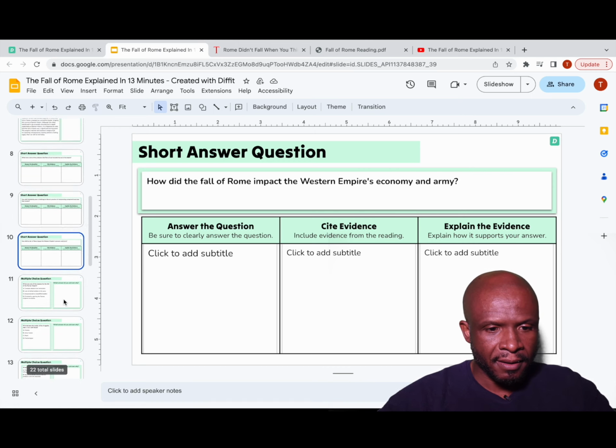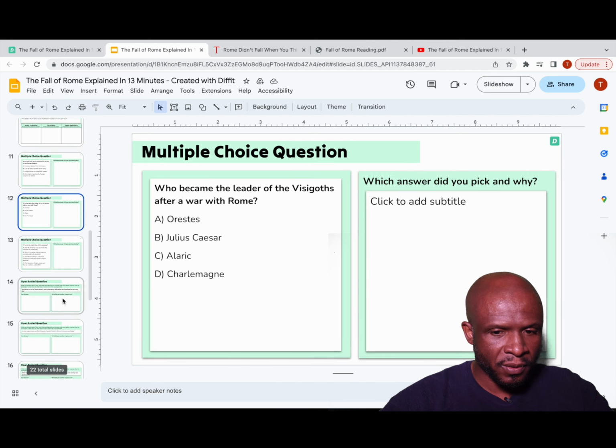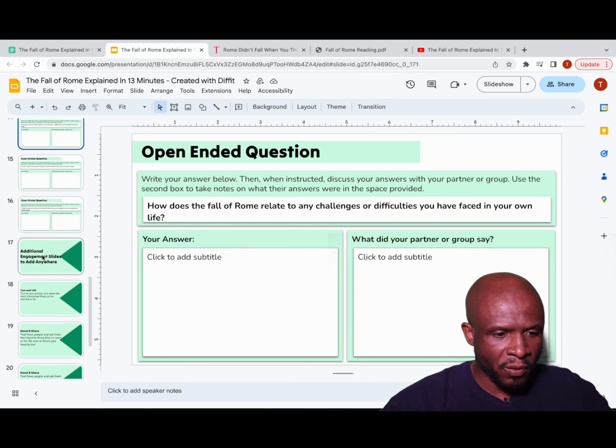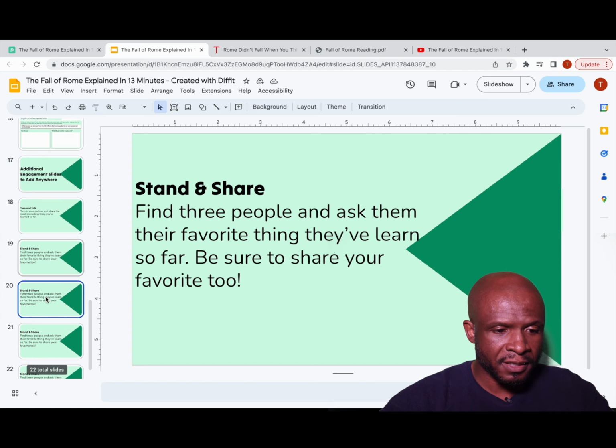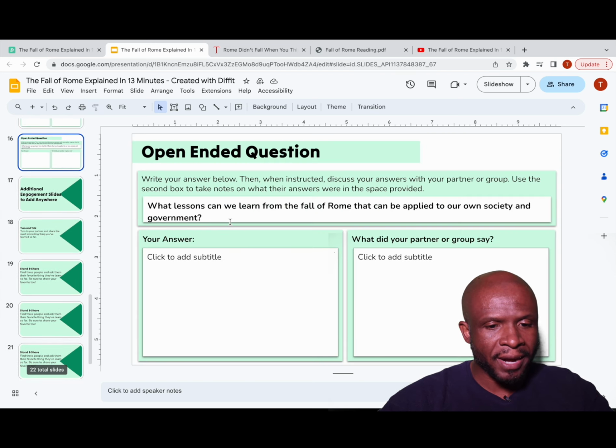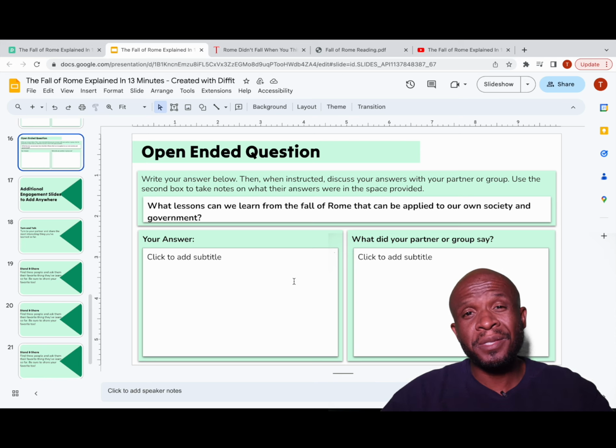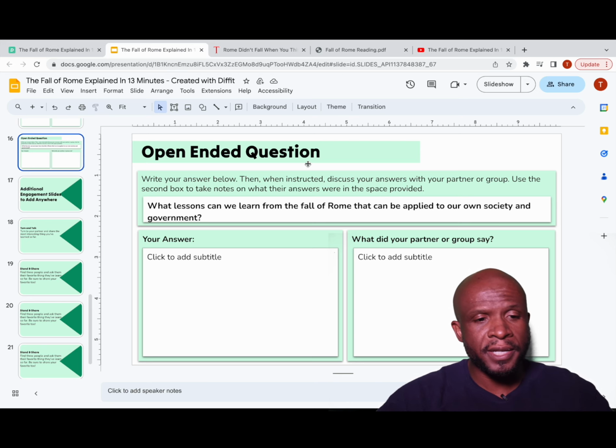So again, ACE questions, multiple choice questions, open-ended questions. It even has additional engagement slides to add, turn and talk, stand and share. Students can write directly onto this. For those of you that use Canvas, you can embed this into your Canvas page, or you could create a link and have students make a copy so that they can write directly on it and they could turn it back into you. So there's just so many different ways to use this.